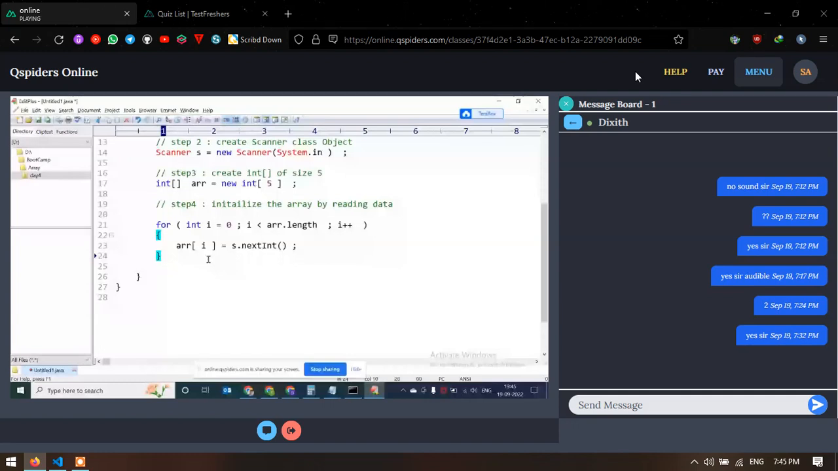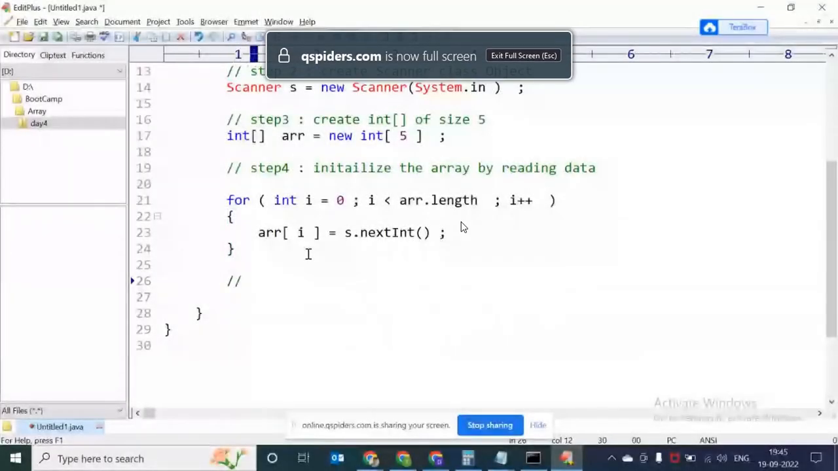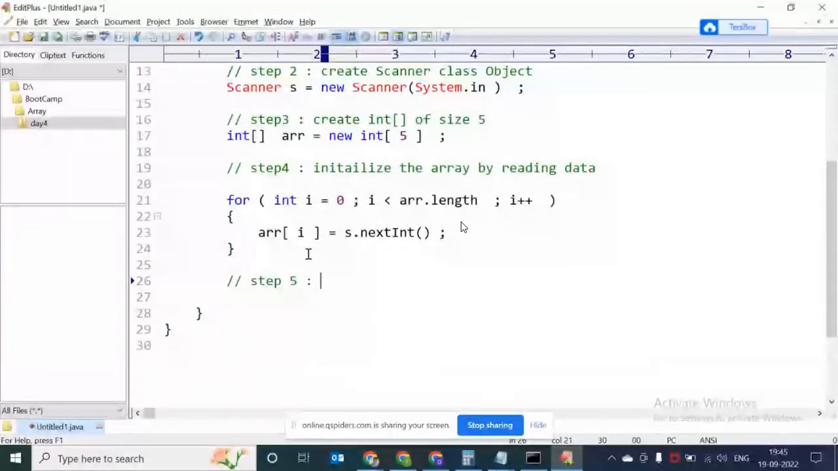That's all. Over. So finally, what do you need to do? What is my final step 5? Print the data in a single line. Got it? How do I print the data in a single line? Come on, tell me.